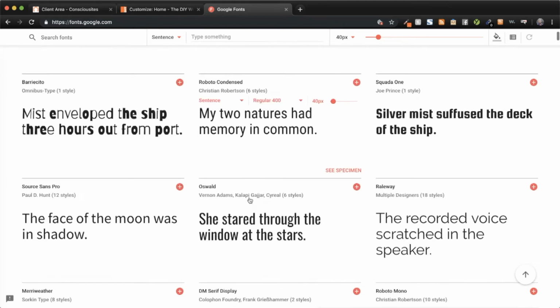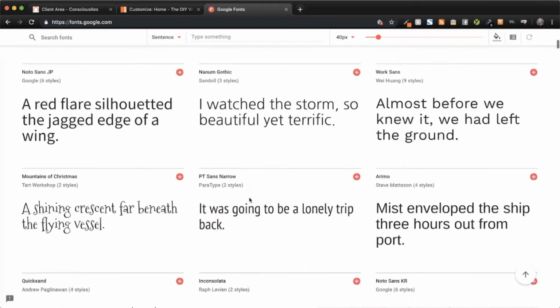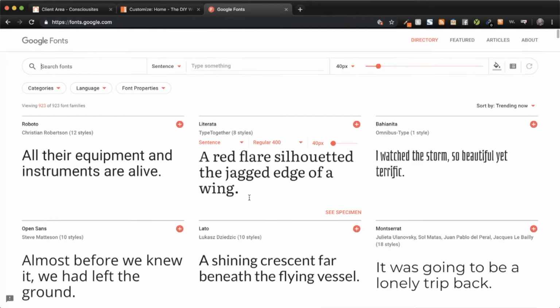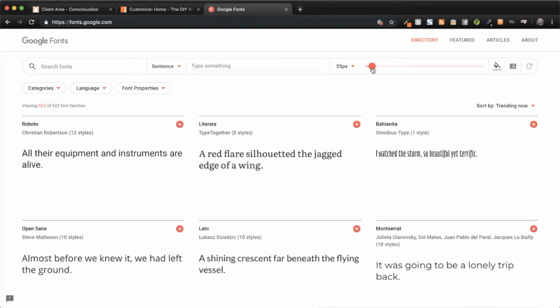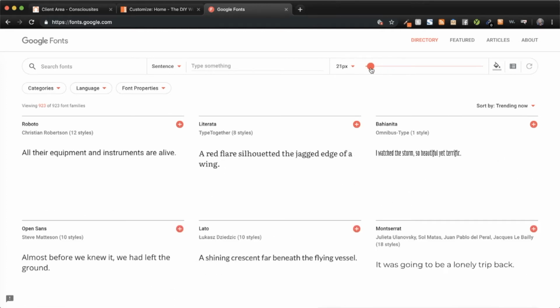And here we can see all the different style fonts that are available for our website, and we can always customize the size, so we can see what they would look like if it was large text or if it was small text. We can always do that.